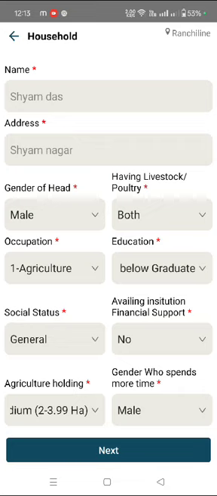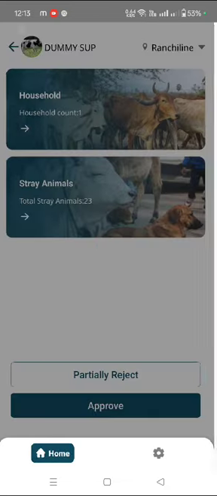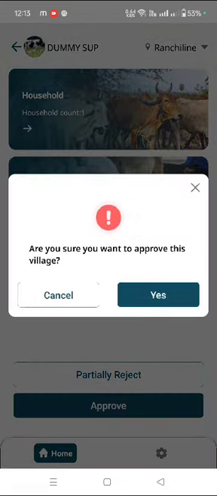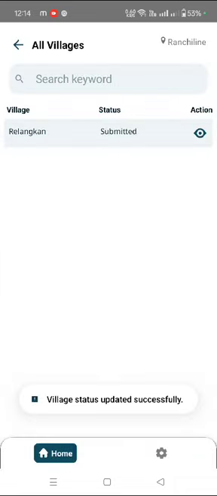Now also, if by mistake I have made any mistake, I can correct it and say approved. The data is approved for this village. I said yes. Now the data is approved for this village. As you can work like this, you can work. So likewise, you can work as a supervisor.